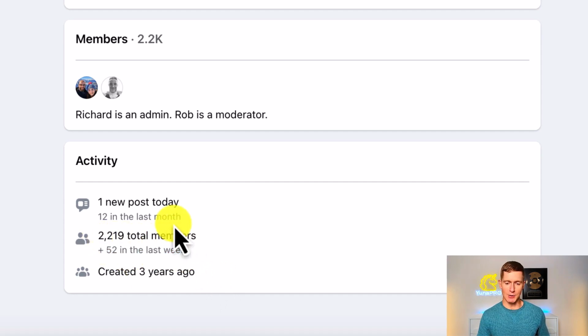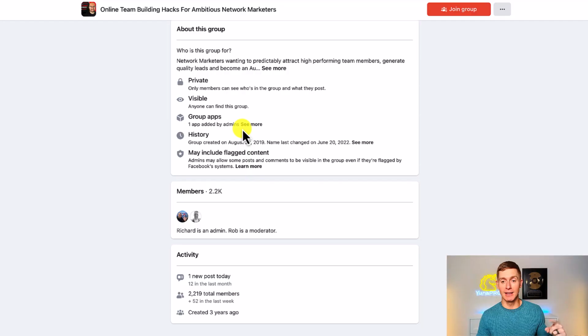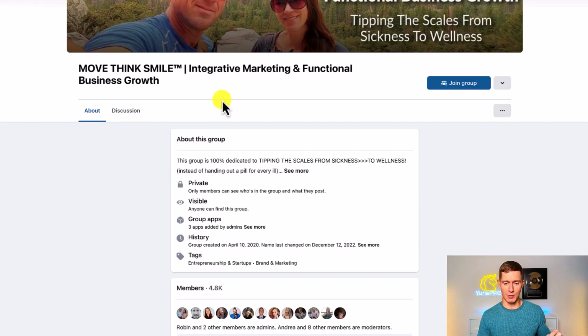You can see here their engagement doesn't look like a highly engaged group, so I don't know what's going on inside this group. You can see there's only 12 posts in the last month. So while they are adding members, from the outside looking in, it looks like this group may not be super effective for engaging those members, just from an outside perspective. So let's take a look at the other example, and we'll go over and take a look at their stats here.